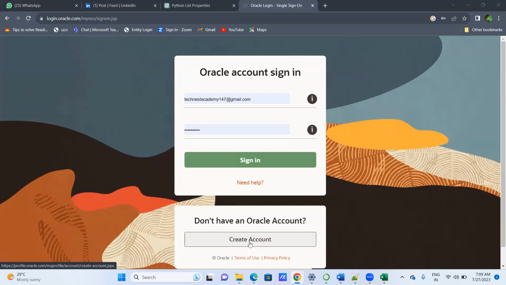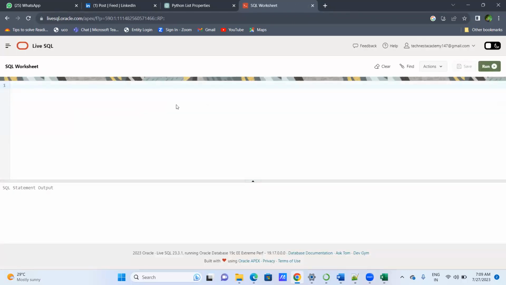When you give the Gmail account, they will send a confirmation email, and you have to confirm from there, and then you have to set a user ID and password. That's all. I'm logging in here using my user ID and this is my password. This is very simple. Now this is the platform where we will be doing the coding. Any question?